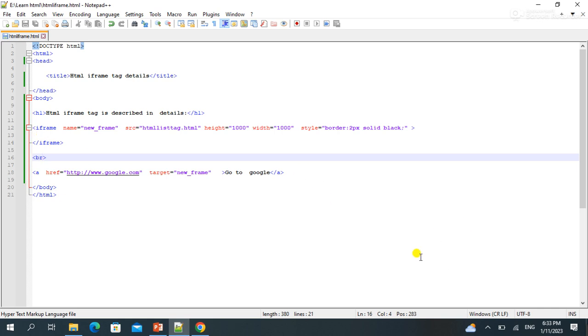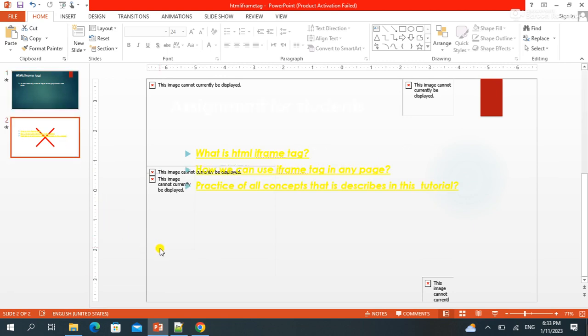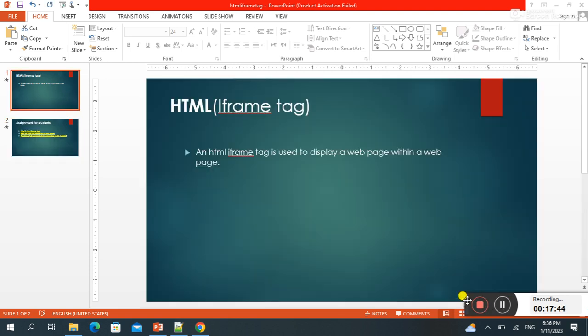So this is our iframe tag. You can use the iframe tag as per your requirements. So that's all. We have studied the iframe tag in this tutorial. Now let's see what is next.